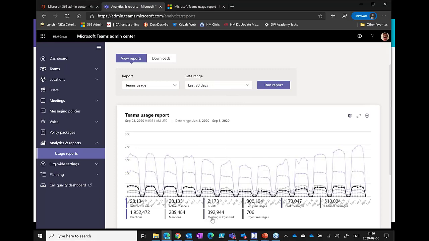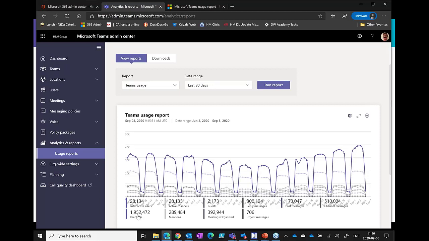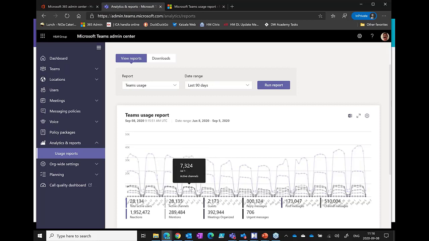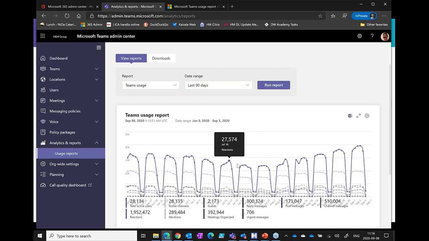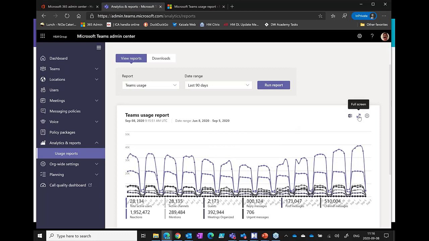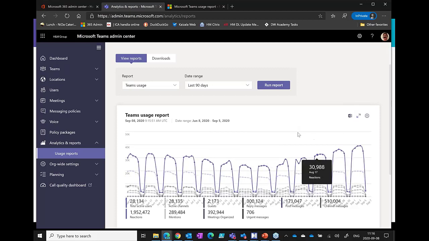So for example, we had 392,000 meetings organized, or we had 1.9 million reactions, people doing smileys or thumbs up or something like that. And then I can go to a specific date and see how many reactions we had that day, or I can go down and see how many active channels we had that day, and so on. And by the way, if you have a bigger screen, you can expand this one, and it will be easier to check the teams' statistics.